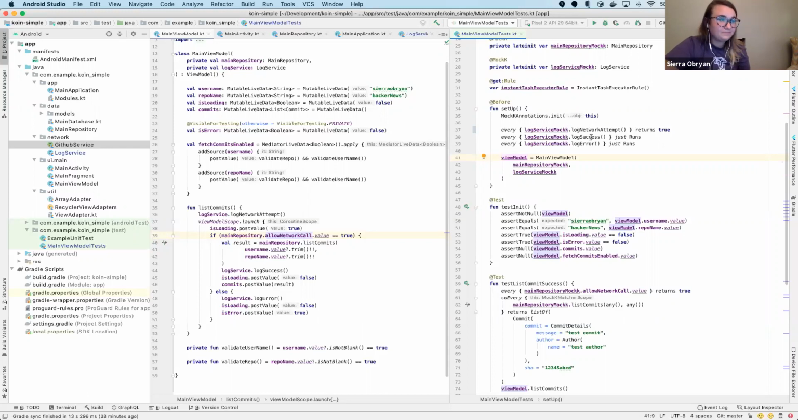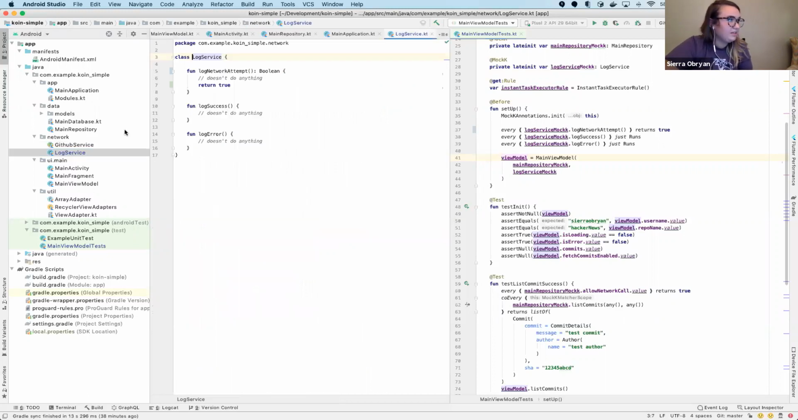So if I jump over and look at this, I have my log network attempt, which is returning a Boolean, and the other ones that are just unit functions and don't return anything. And so that's just to show the different ways that we can set these up. So for my every log network attempt that returns a Boolean, I have returns true. So it always returns true, which isn't super helpful right now because it was already always returning true. But if that function were to depend on something, I can just say all the time, I don't care what that is. I'm not testing the logic inside that function. I just want you to be true all the time and always work.